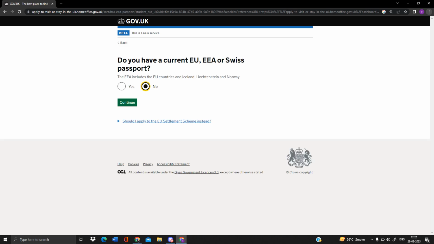Once you click on continue, you will be asked about your current passport, whether you have one or not, and they will ask if your passport is from the EU, EEA, or a Swiss passport. But we are Indians, so we do not come under all these things. So it will be no. Then you have to click on continue.